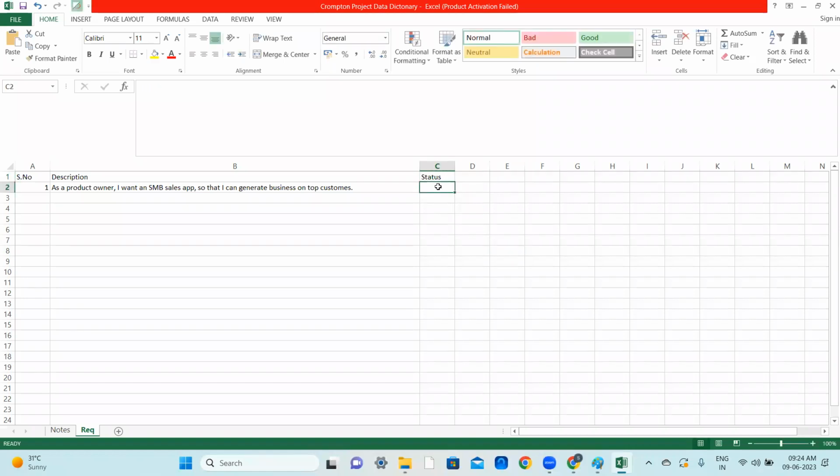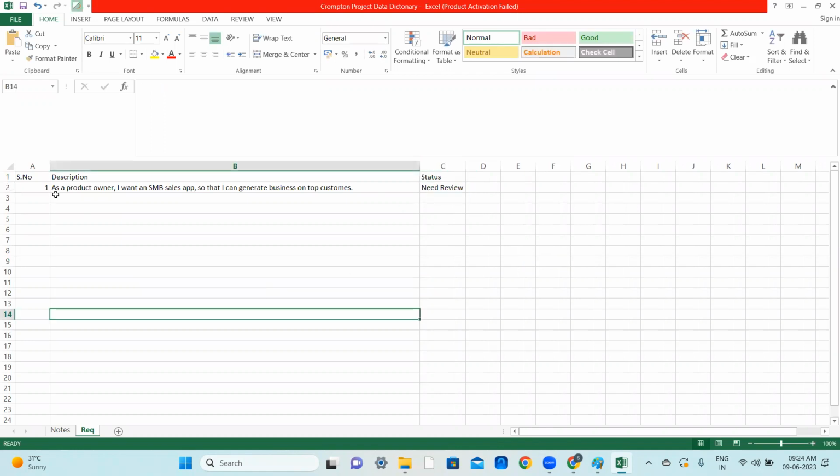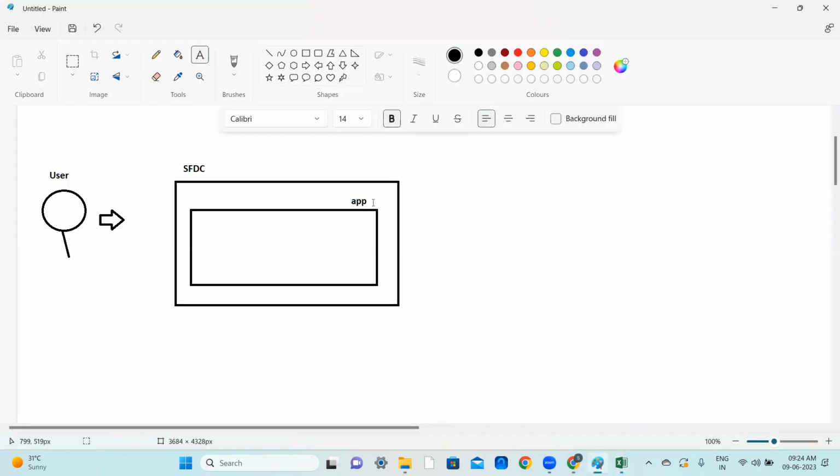Status: need review. Once this is reviewed, I can convert it into the user story. What he's saying is, as a product owner, I want an SMB sales app. Why do I need this application? To generate business on top of those customers.